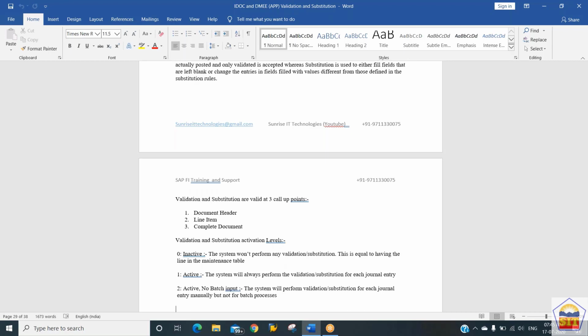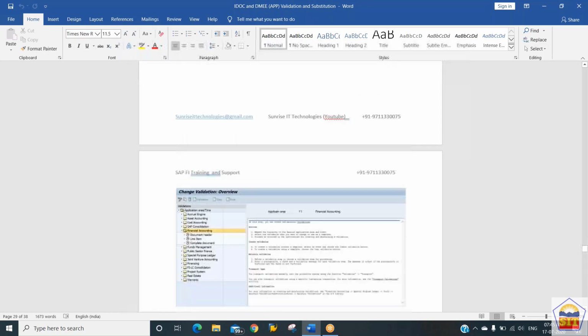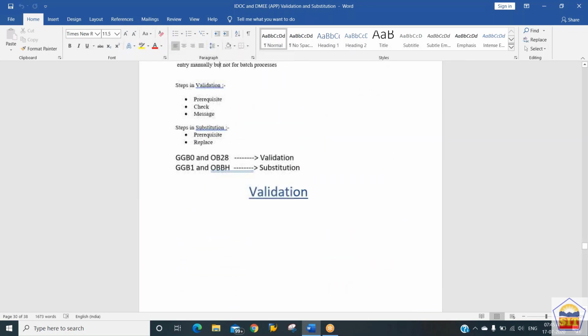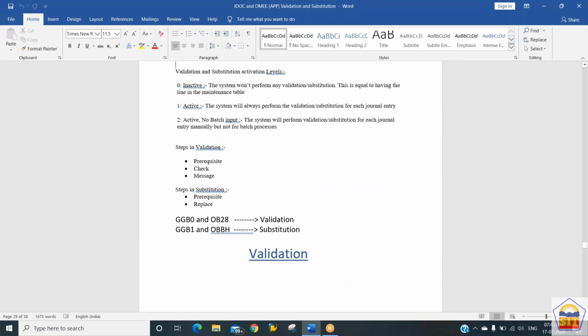For header as well as line item. Then it is saying that in the system, if you have created the validation and the substitution, but you have not activated that validation and substitution rule, then the system will not be able to take the instruction under the validation and substitution. So if we have created any rule, either validation or substitution, that should be activated as well. So it is saying what are the steps we have.